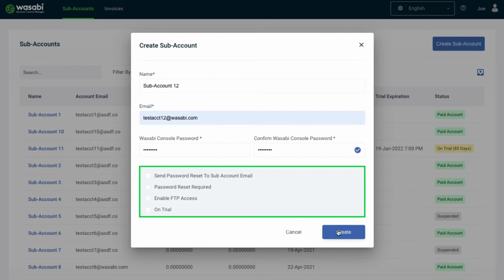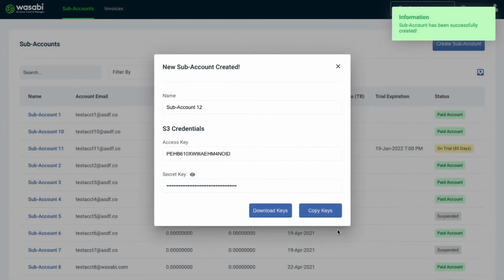We can also select On Trial, which will set the account to a trial. If this is deselected, the account will automatically be converted to paid. It is important to note here that even when an account starts as a trial, when the trial is up, it will automatically convert to paid. Once you create the sub-account, you can download or copy the keys.